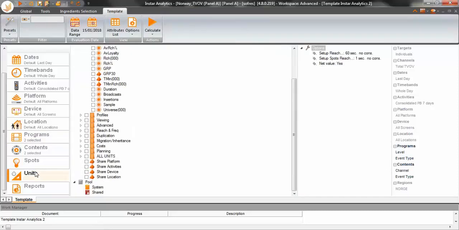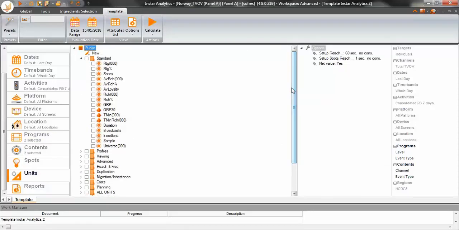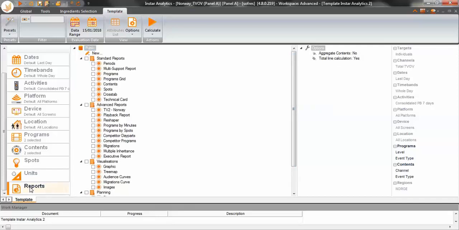The units, we have done some changes here, but we're going to be analyzing some of the new units that would make sense in this new context, so we'll leave it for the moment. And finally, on the reports, there are a number of different parameters that will allow you to analyze, again, linear and non-linear, and combine, as I mentioned before.